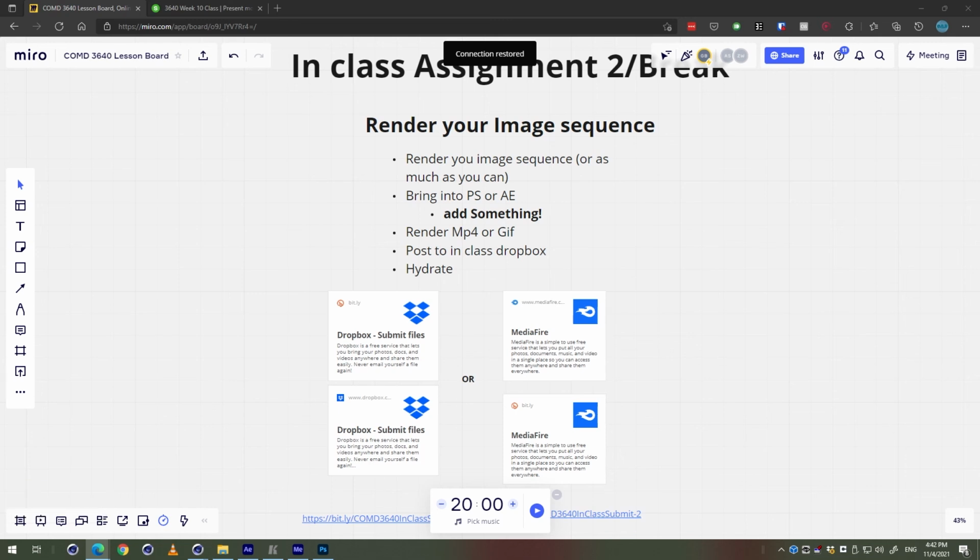I think that's double posted, but that should work there. And just add any element to it. You could render out another 3D element and add it on top of it after the fact. Any sort of elements there are totally acceptable for that. So I'm going to set the timer here, and then I'm going to let you go towards that. And again, if anyone has any questions while they're doing it, just let me know.